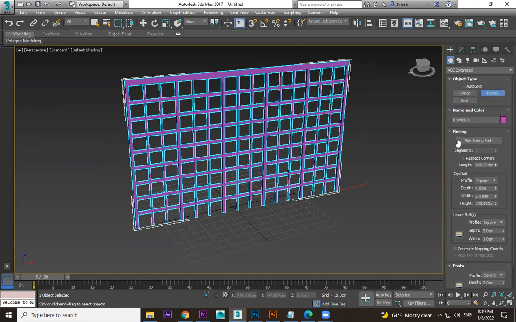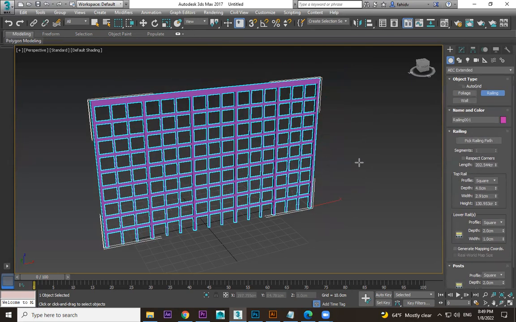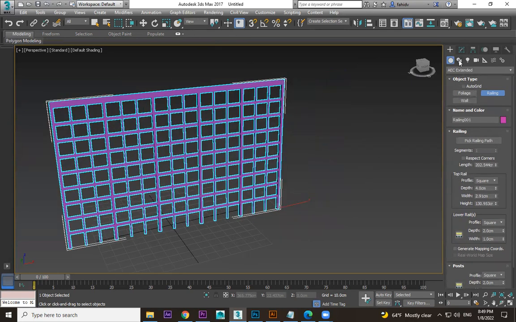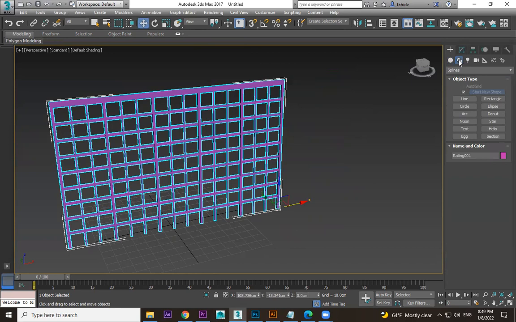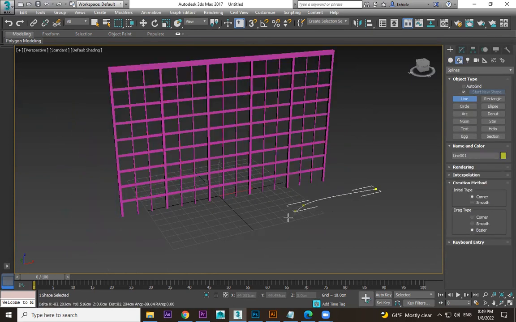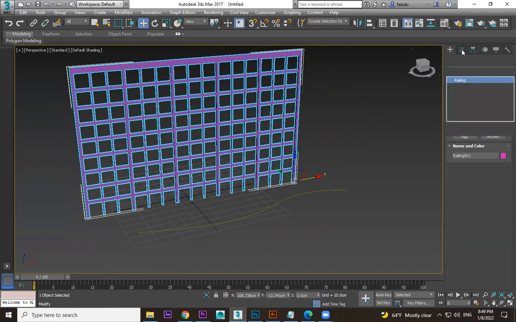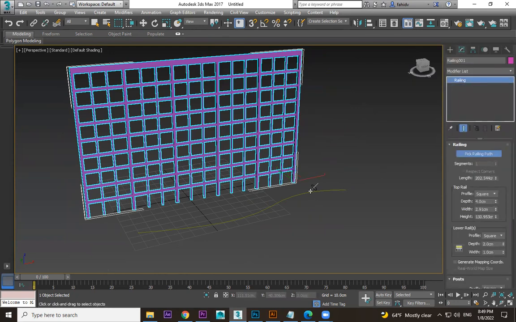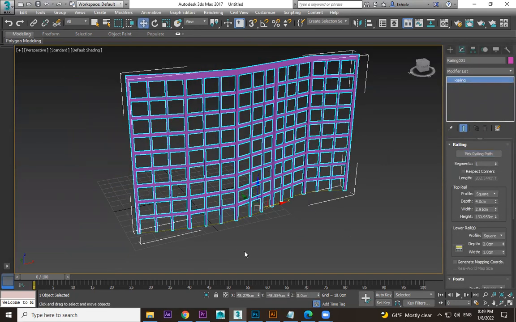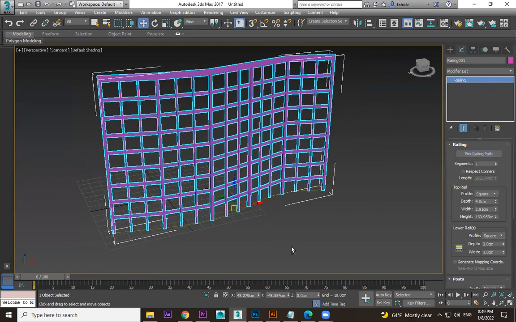But here there is an option called pick rail path. To know this one, first of all, on top you can see the second option. If you click, there are lines here. So if you create a line like this, on top of this, then select the railing, on modify you can see pick rail path, and click on this. So it will come onto this one. This kind of shape you can bring onto it.